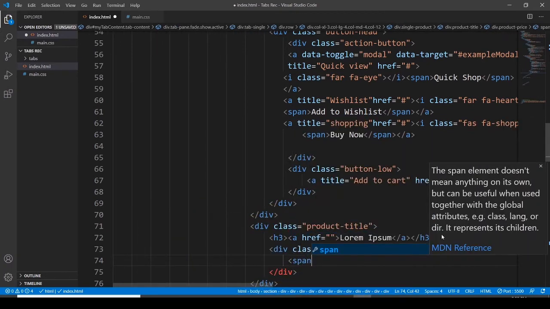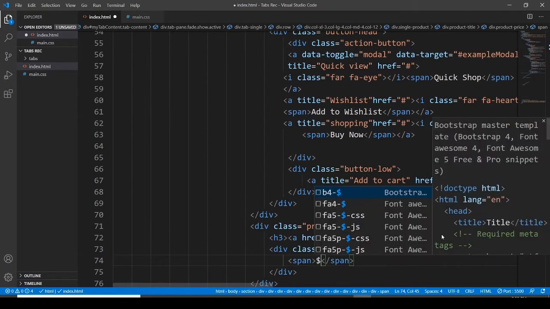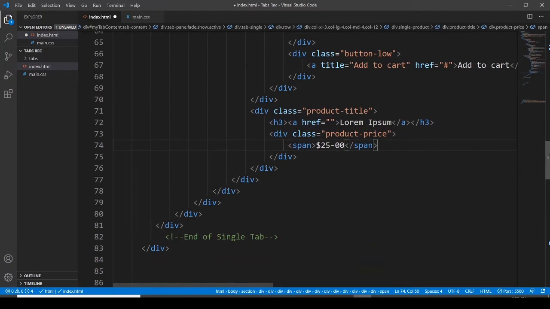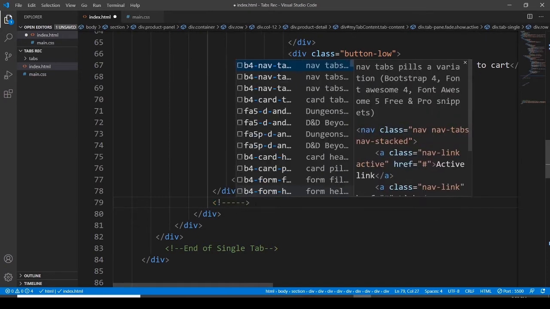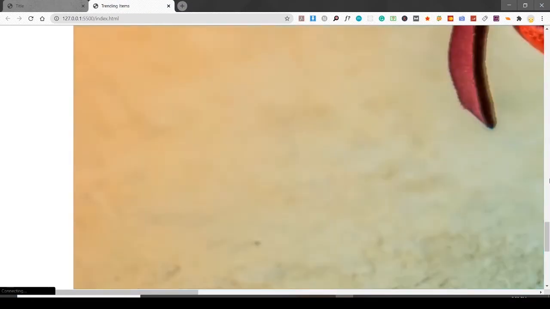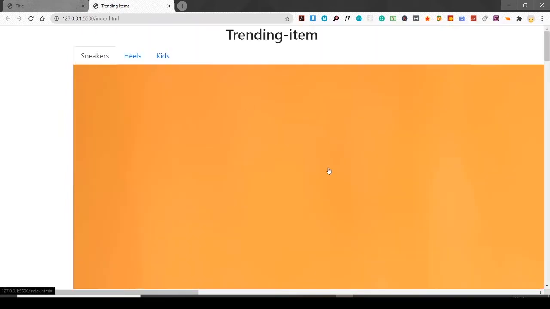and then a span element, and the price of the product is going to be $25. And this is for my convenience. Okay, let's save it, and it's very messy, right? You know what I'm going to do, let's go to the style sheet first, style this, and then we will create the markup.